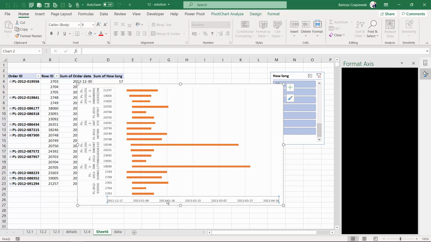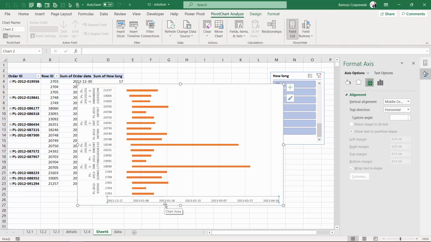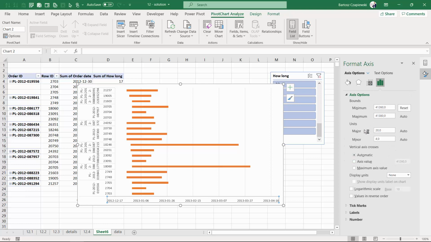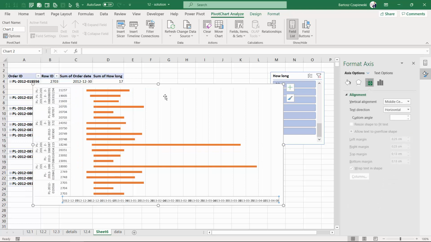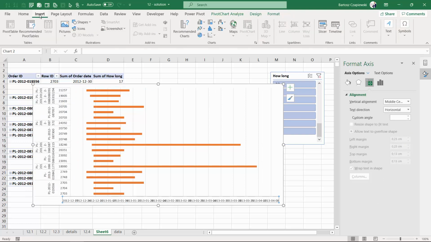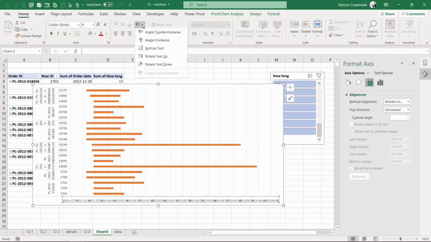What can we do more? We can modify a bit the x-axis on this chart to, for example, introduce 7 days as the major unit on it. By doing so, we will create a weekly layout for the data we have. We can also rotate a bit the labels we have in there.